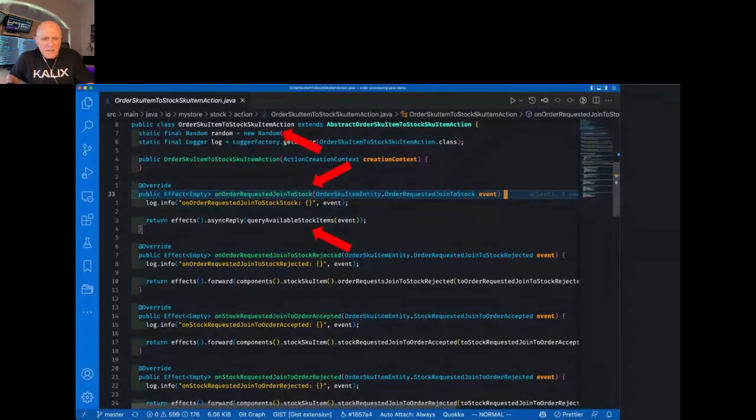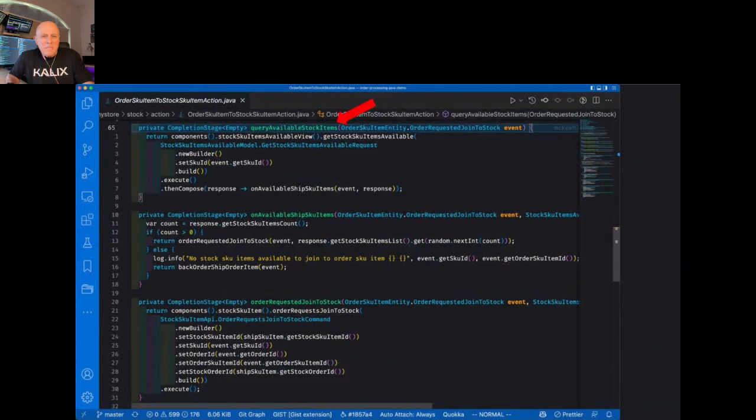So here's the query, the code. This is an action. And what it does, you can see the bottom arrow here, it does a query for available stock SKU items. In the query, it's sending a command, a request to the view, to do the query and give back the results. When the results come back, the next method down gets the response and looks at the response.